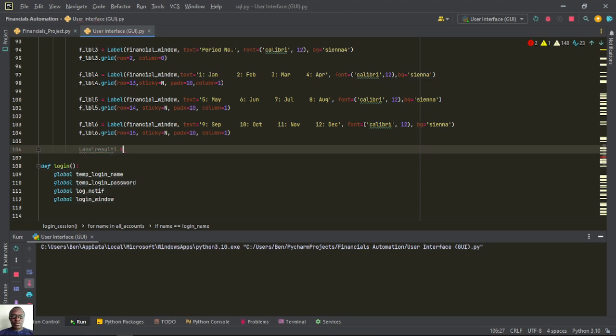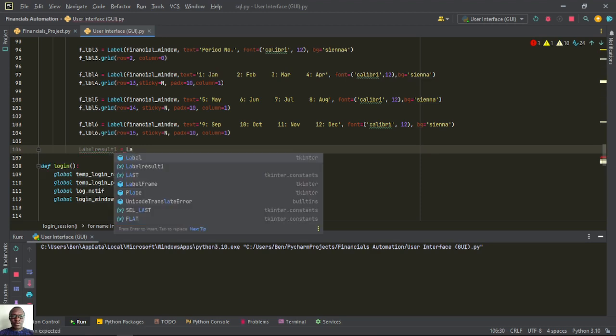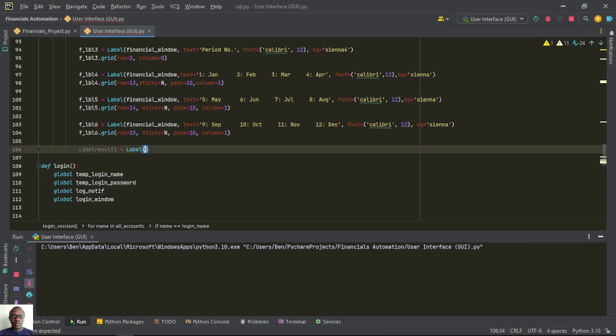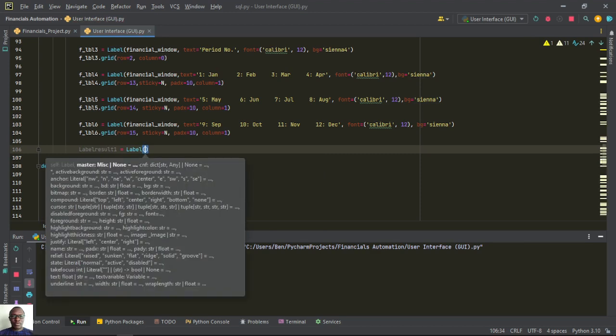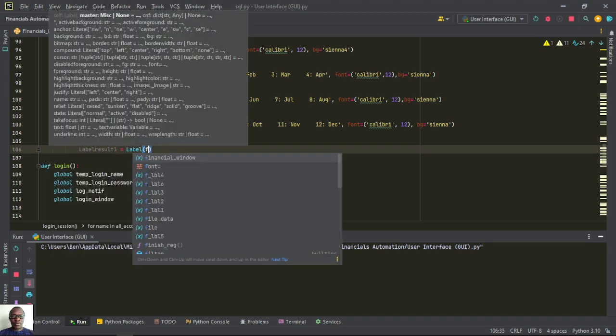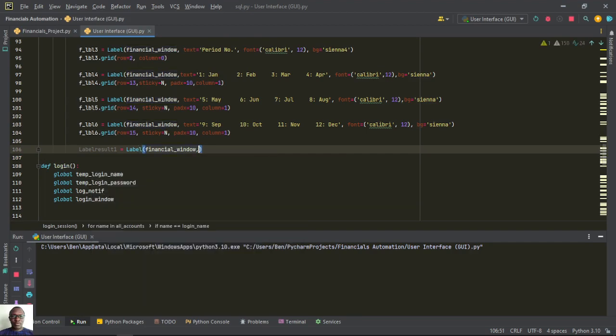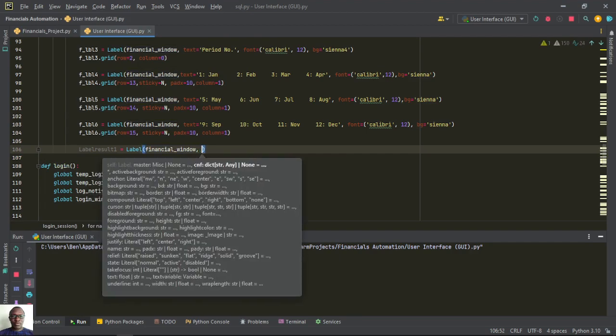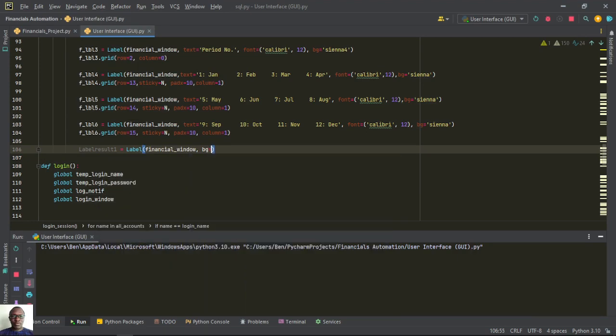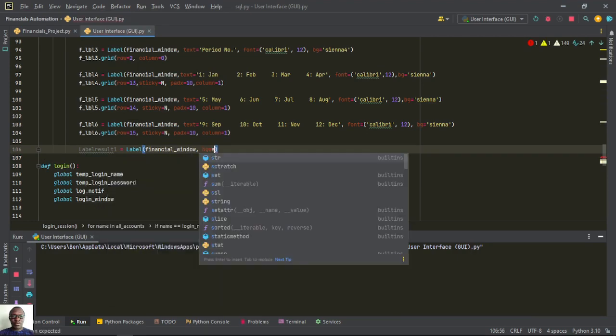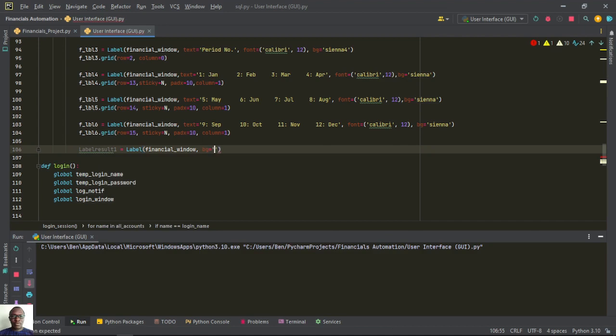label result 1 is equal to label in bracket. We have our financials window, and BG color is equal to sienna.